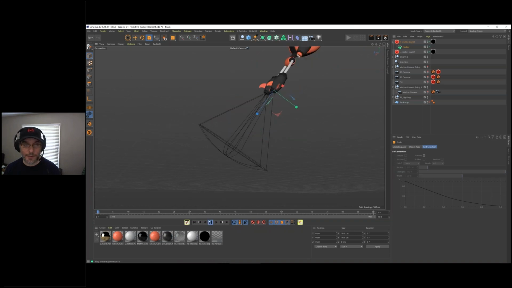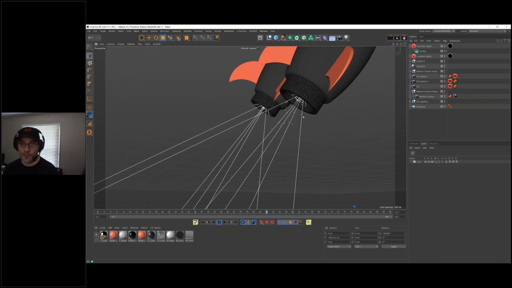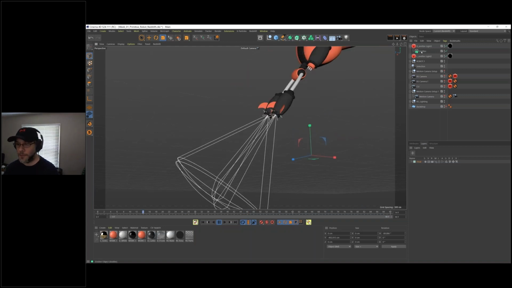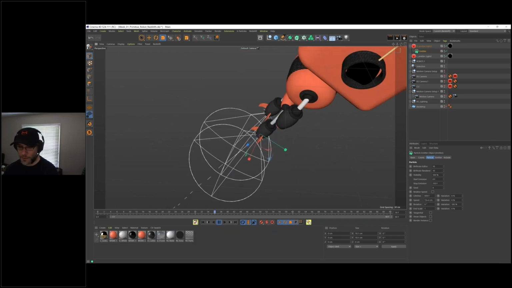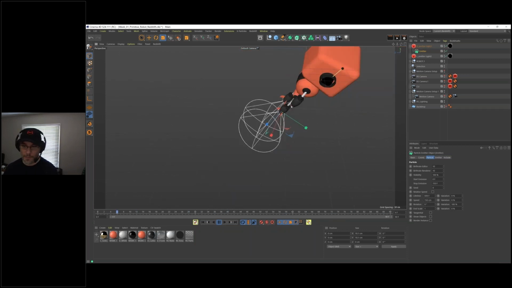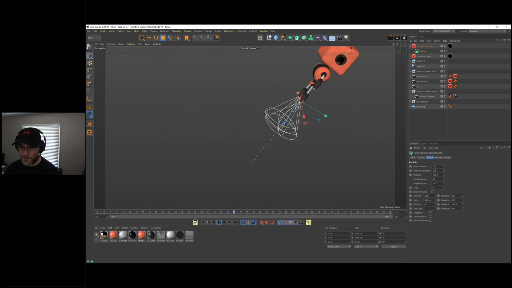I'm going to press play, and the particles are coming straight out, and they're too slow. So in the Attributes Particle tab, I'm going to increase the speed. I'll add a couple zeros in there. That's probably too much, just one zero. Let's say 500. Okay, 500 is good. And then I'm going to go 100 particles.